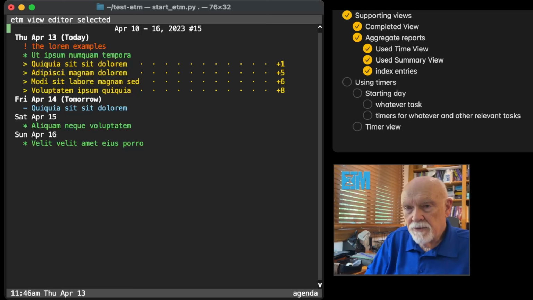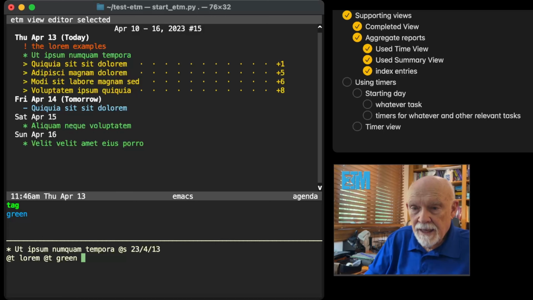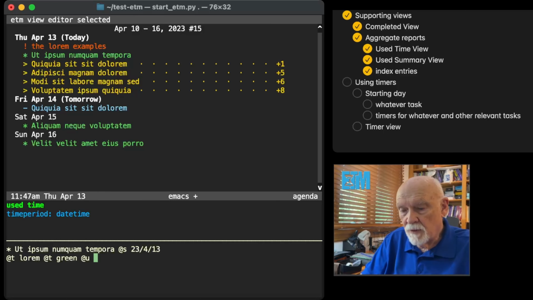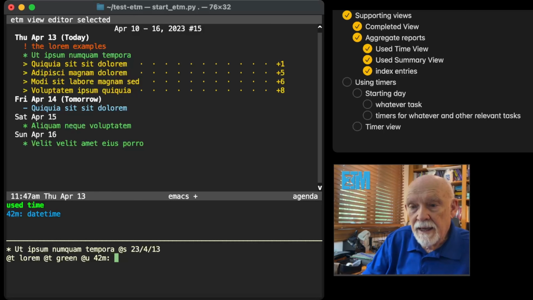How to add used time entries to reminders? Well, one way possible, though difficult, would be to keep track of the used time using, say, a stopwatch, and then to actually open a reminder for editing and manually insert the used time entry. So for example, let's open this fella up. We can add at U. Let's say we spent 42 minutes and just finished right now, so I can shortcut the entry by adding now.